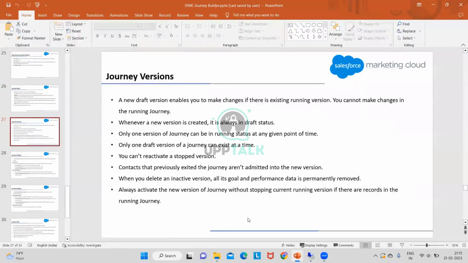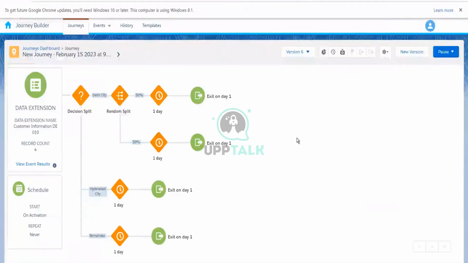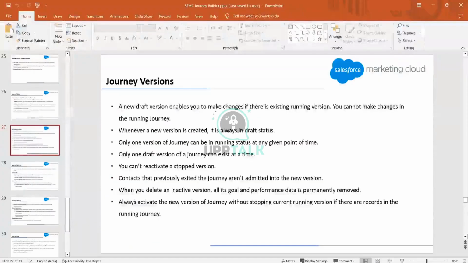Now let's talk about the journey versions. Why do we create a version? If you want to make any changes or modifications, then let's say this is the version right now. We can create a new version, and in the new version we can make the changes. A new draft version enables us to make the changes, and we cannot make changes in the running journey.